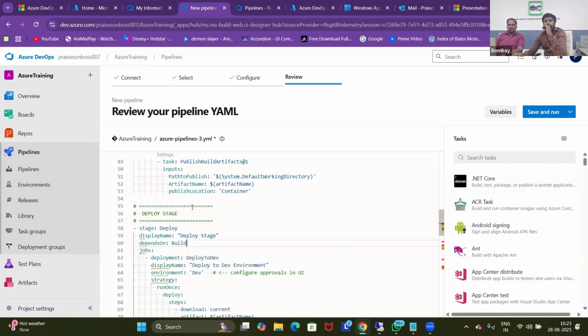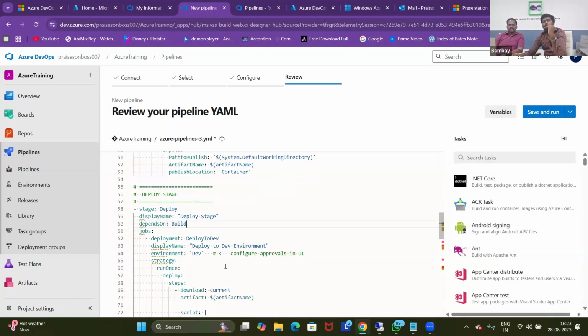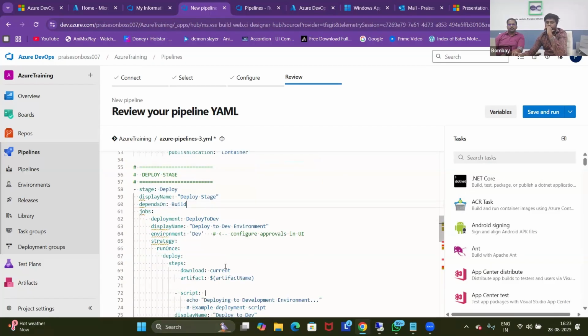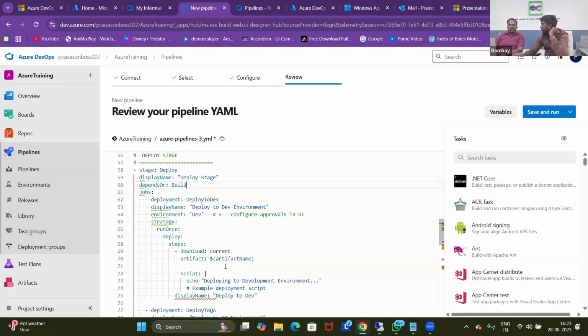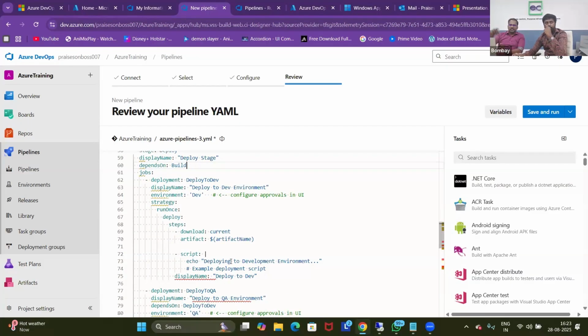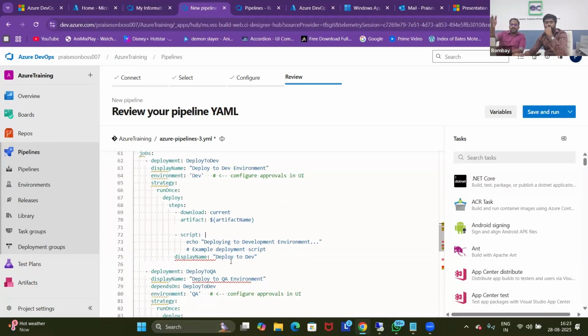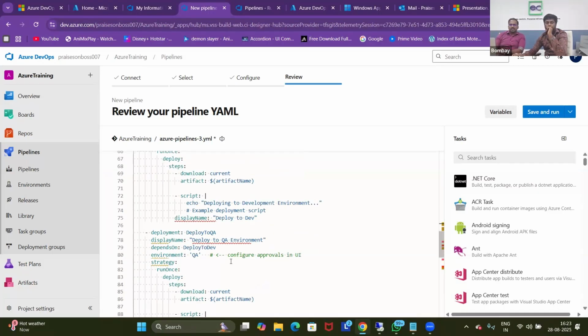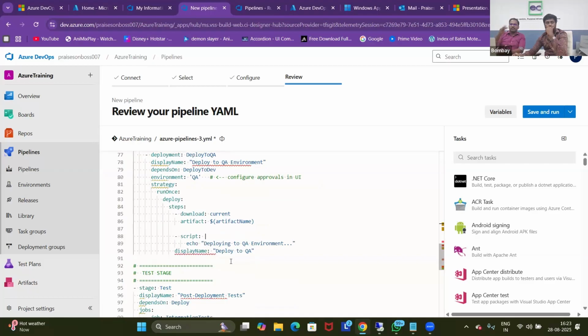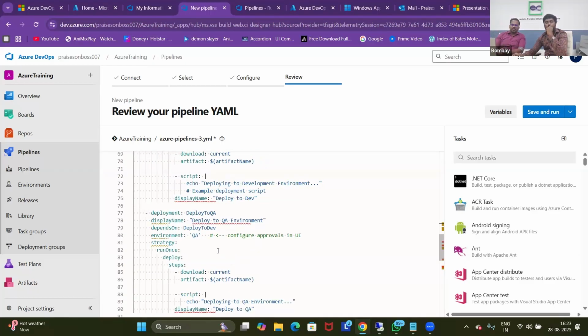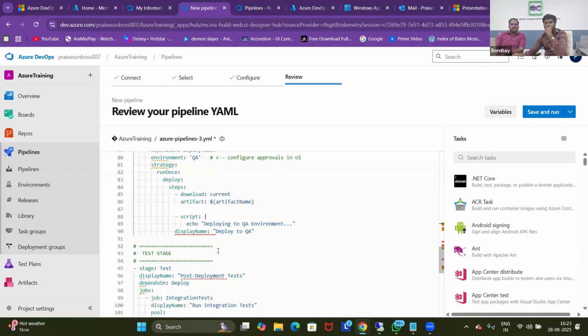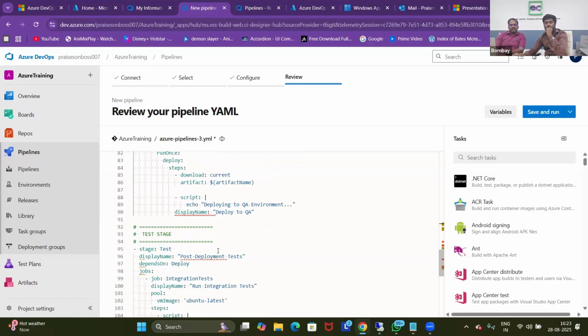So these are the different stages, and based on the stage we can have multiple deployments. That's how the current pipeline structure is. We are just repeating the stage: the previous one is deploy to dev and the next one is deploy to QA. The stage repeats, but the environment is different. Once the deployment is complete, we run the test stage, with post-deployment tests and integration tests.